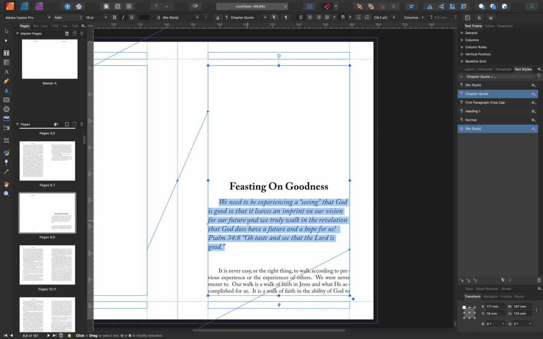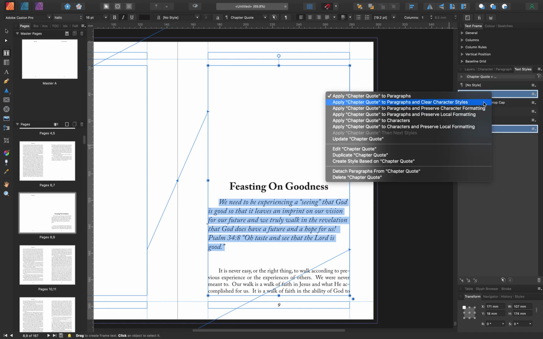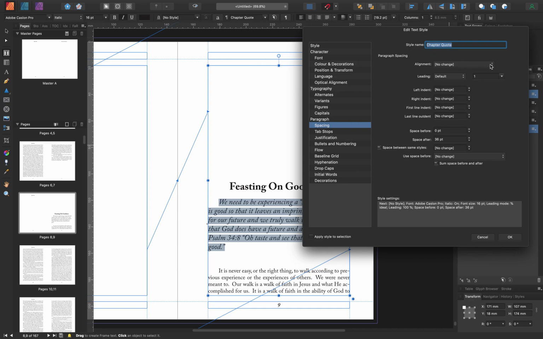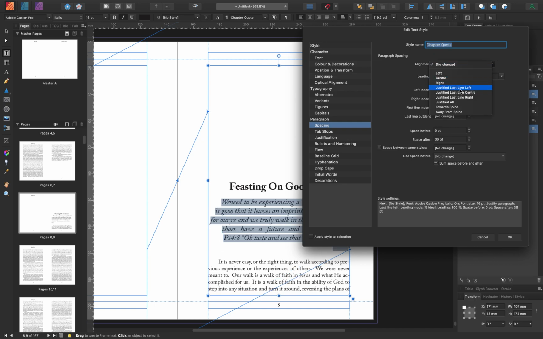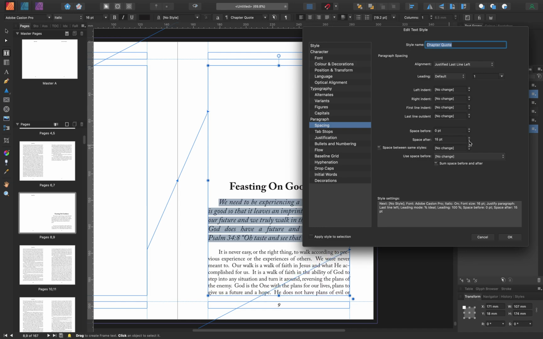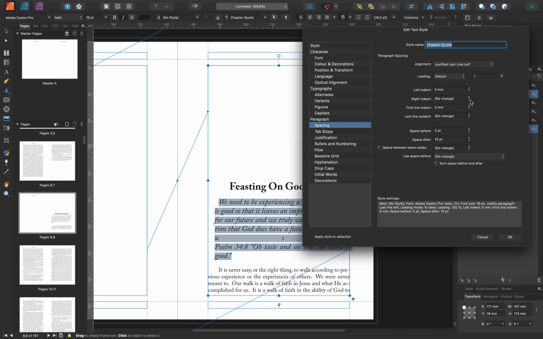So we select the quote and we right-click on the quote in the text styles and we edit it. We're going to edit this. The alignment will be justified last line left. There it is. Space after is not going to be 36 points. It's going to be less. I think we should make it 15. There it is. See how it's just adjusting it in real time? There we go. We do not want a first line indent. We want it to be 0. We want a left indent. We want a right indent.